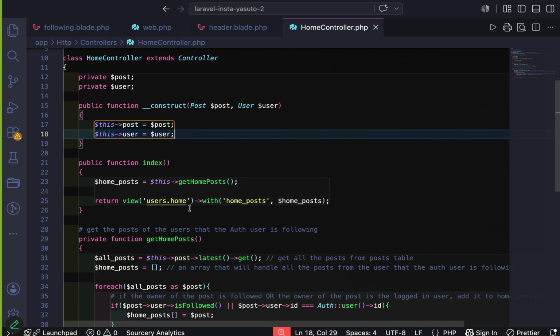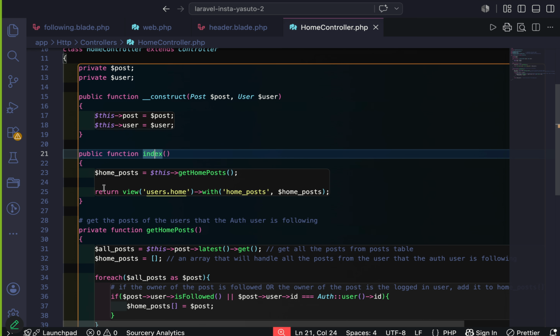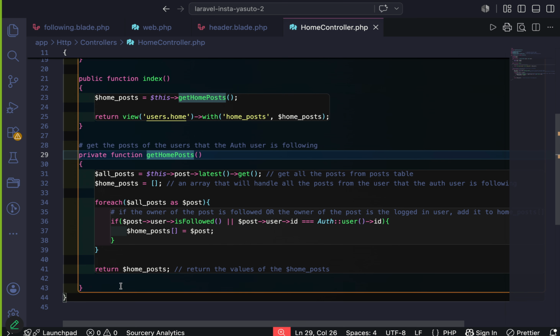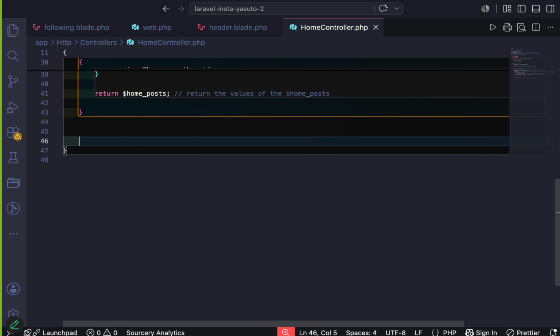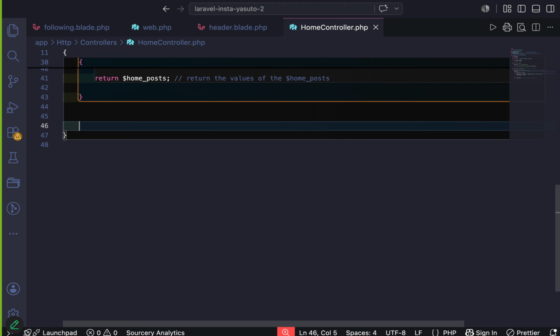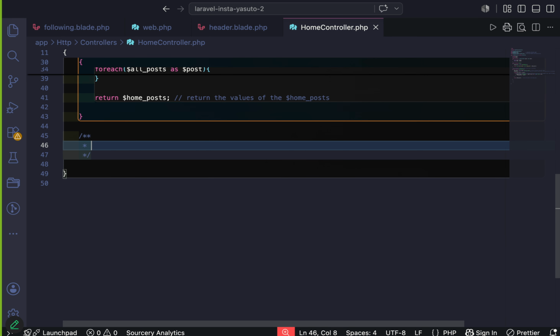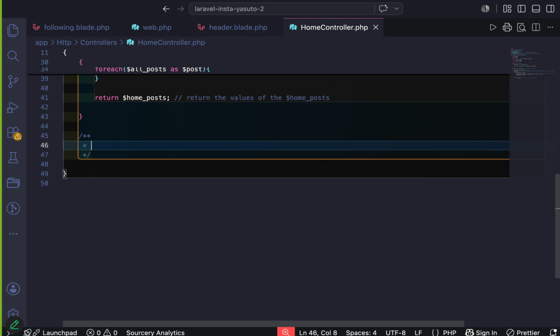So let's go down a bit. So we have an index method here, also get home post method. So we will be creating here another method that will retrieve all the list of users that the login users are not yet following. Okay, so I'm gonna add a memo here so that later on when you are going to revisit this code or function or method, you will know what it does.